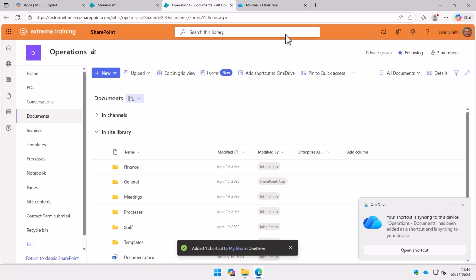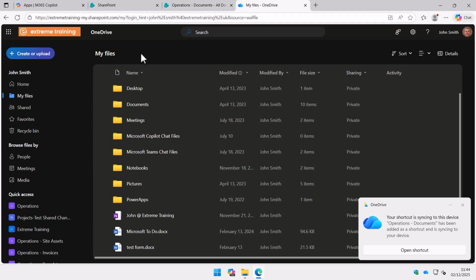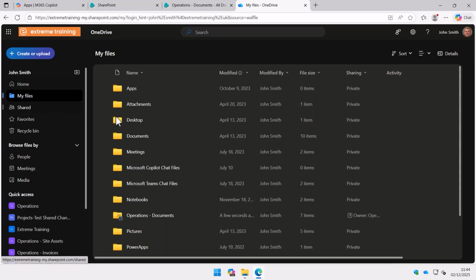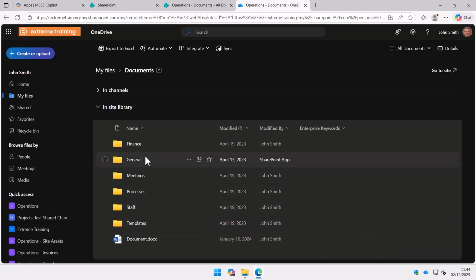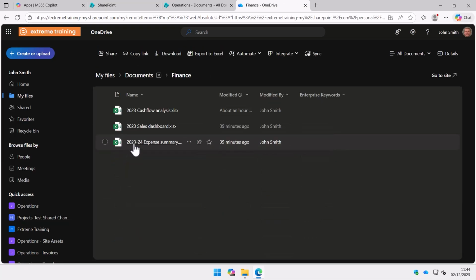Let's see what that looks like. Let's go to OneDrive in the web first of all, under My Files. And if we just go back home, My Files, just to refresh that. And you'll see now we have Operations Documents with a little shortcut icon there. If I click on it, it will take me straight into our SharePoint site. So I can see Finance there. There's my files. I can edit them as normal.